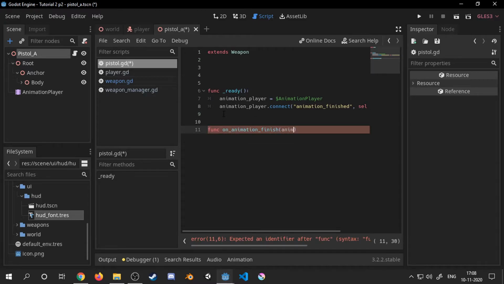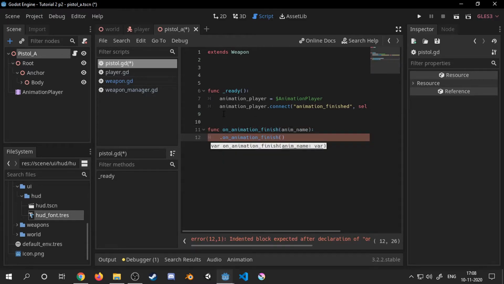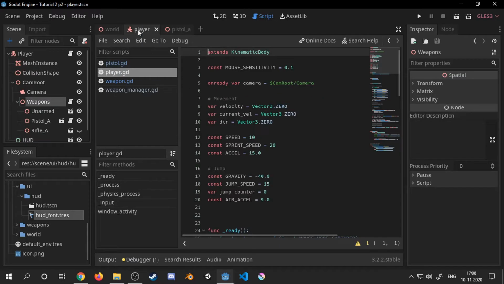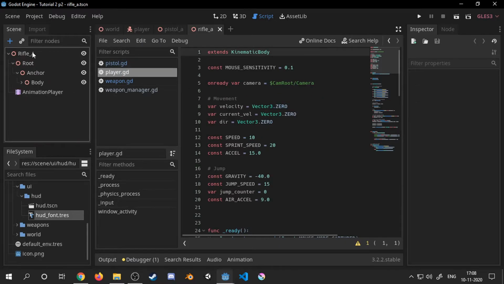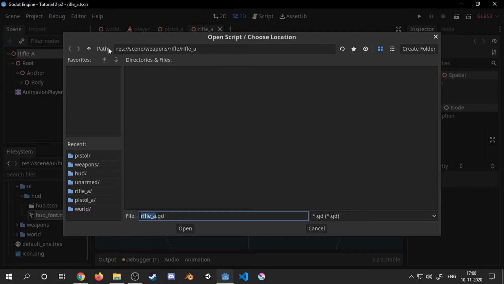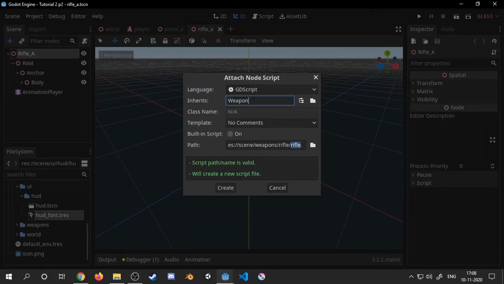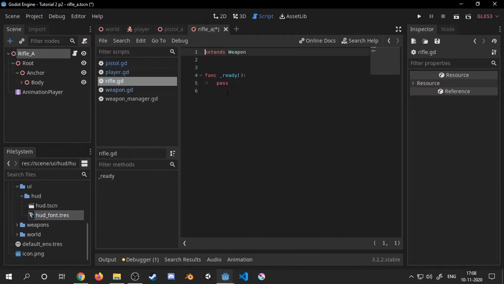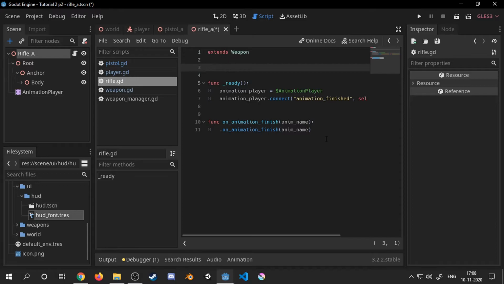Now I will override the onAnimationFinished function of the parent class. Though right now I won't make any changes to it, just make sure to call the base function, otherwise it would not call the logic defined in the base class. Now similarly I will create a script for all rifles. Since the code is going to be same, I will simply copy it from pistol and then paste it in rifle.